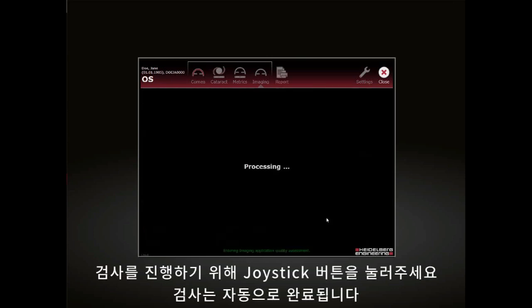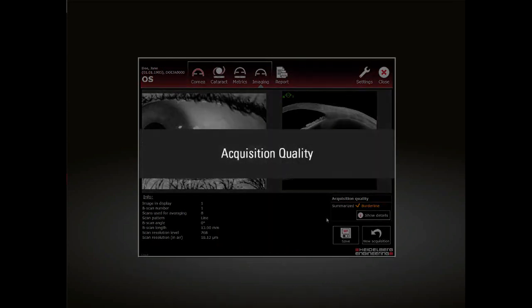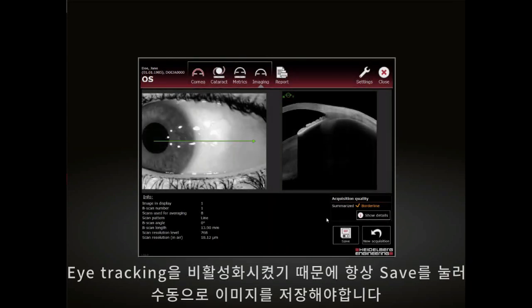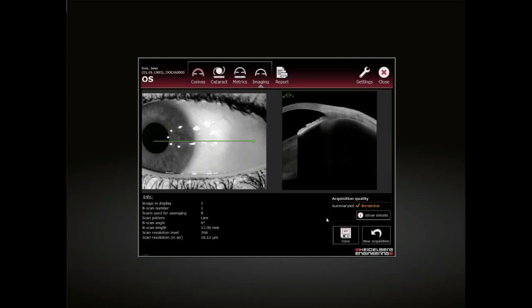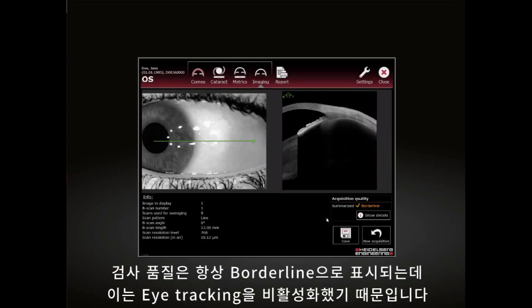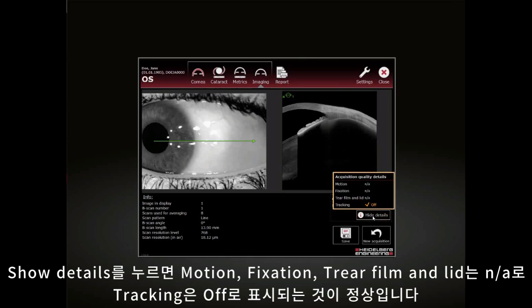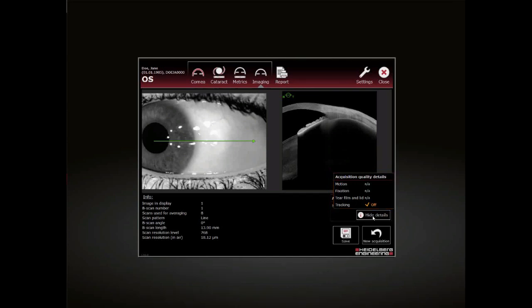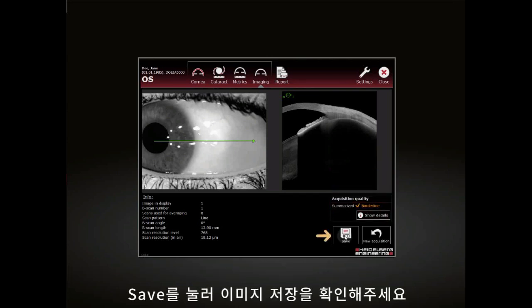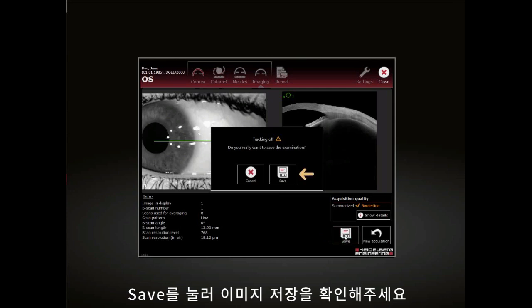The examination stops automatically. Acquisition quality. Because of disabled tracking, you always must save the measurement manually if you want to keep it. Note that the acquisition quality always is displayed as borderline for a scan with tracking off. The acquisition quality parameters motion, fixation, and tear film and lid are not applicable and are indicated as NA, and tracking off is displayed. Tap Save and confirm with Save.